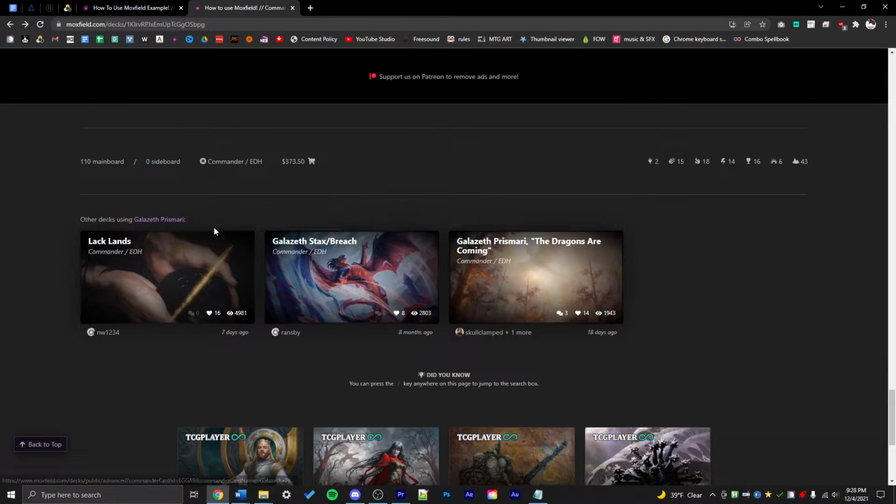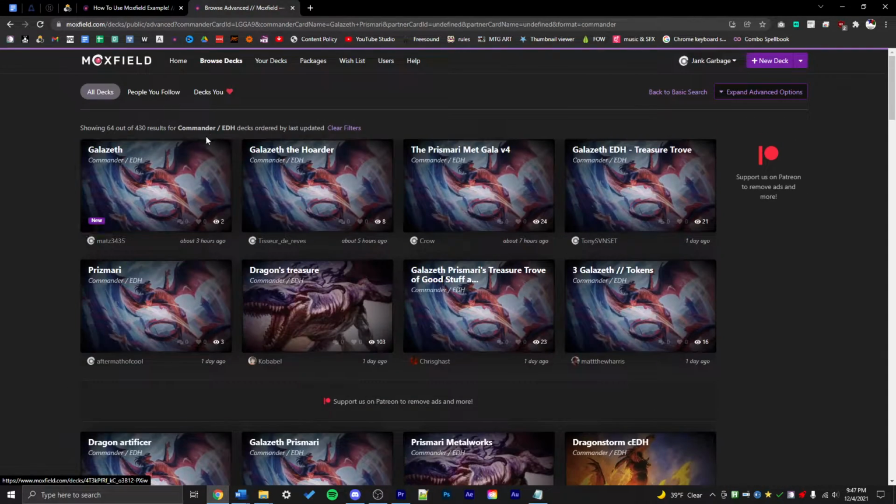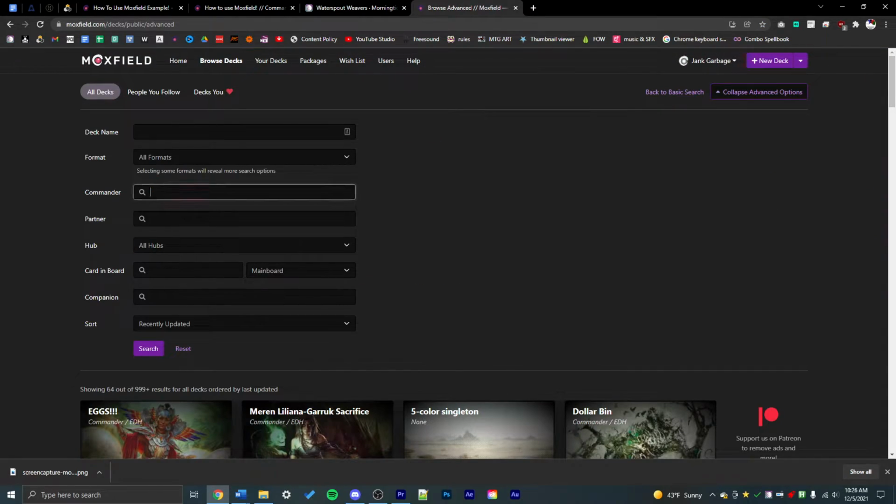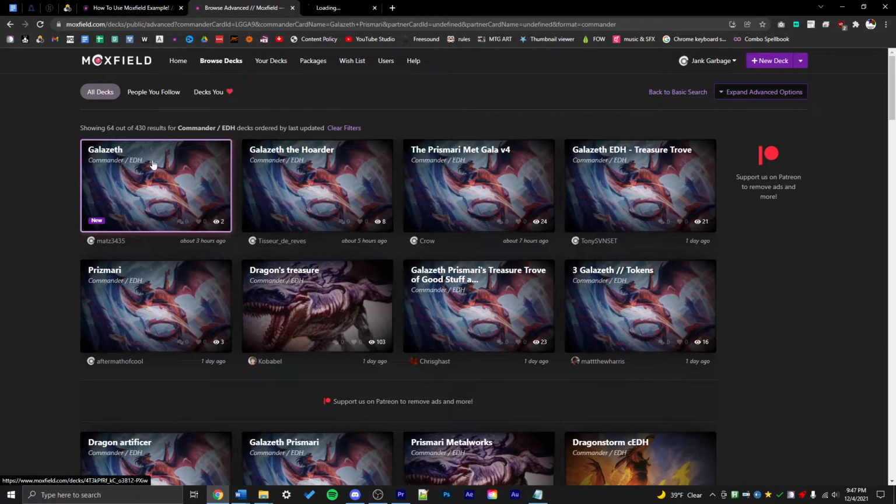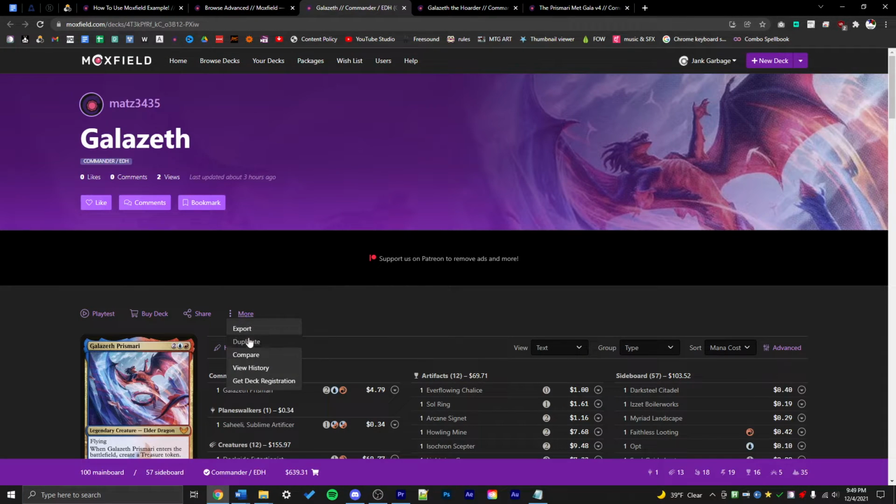Below that, you can see other decks with Galazeth as the commander, and you can browse these to look for more cards for your deck. Alternatively, you can use deck search to find decks. Once you've found a deck, you can compare it with another deck. Click more and click compare.